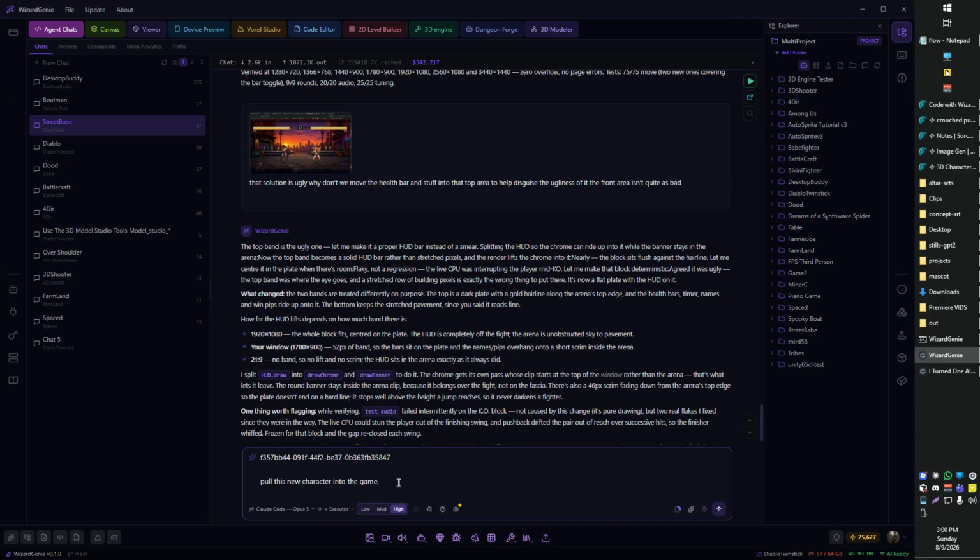And I'm basically just going to say, pull this new character into the game. I initially asked my coding agent to use the Sorceress API to connect to AutoSprite 3, so it knew what to do, but this chat already knows what to do, so I'm simply going to continue on by giving it the job ID, and the API access is already built into Wizard Genie, so I'm just going to say, hey, pull this new character into the game and set it up.